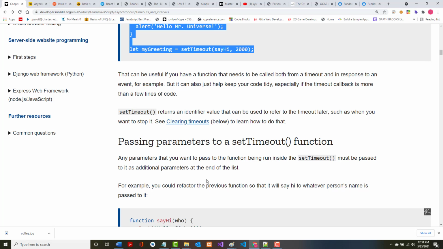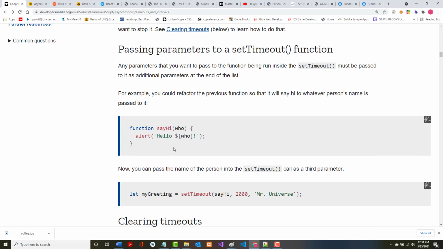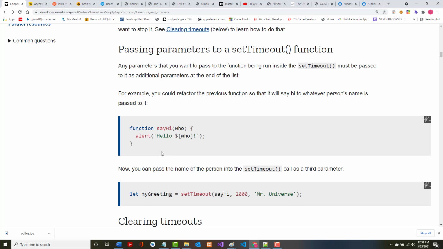All right. SetTimeout returns an identifier that can be used to refer to a timeout later, such as when you want to stop it. We'll talk about that in just a minute. Now, when we call this, we weren't passing anything to sayHi. But again, it is possible for you to do that. All right. So as mentioned here, any parameters that you want to pass to the function being run inside of setTimeout must be passed to it as additional parameters at the end of the list.